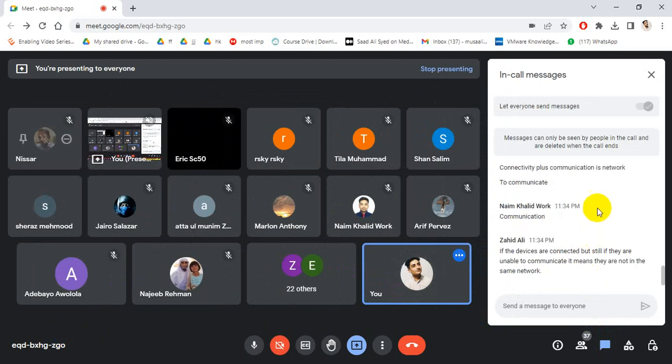Zabardast. If the devices are connected, but still unable to communicate, it means they are not in the same network. Basically, I've told you that the devices may be connected with each other, but they cannot communicate. Then there can be many problems, but the main problem can be about protocols. It means they don't agree on the protocols, on the rules. If they don't agree on the rules, then they cannot communicate. But there can be other problems as well, like you mentioned, that they are not in the same network, because for different networks they should run the protocols on the routers, then they can communicate. This is a separate story.